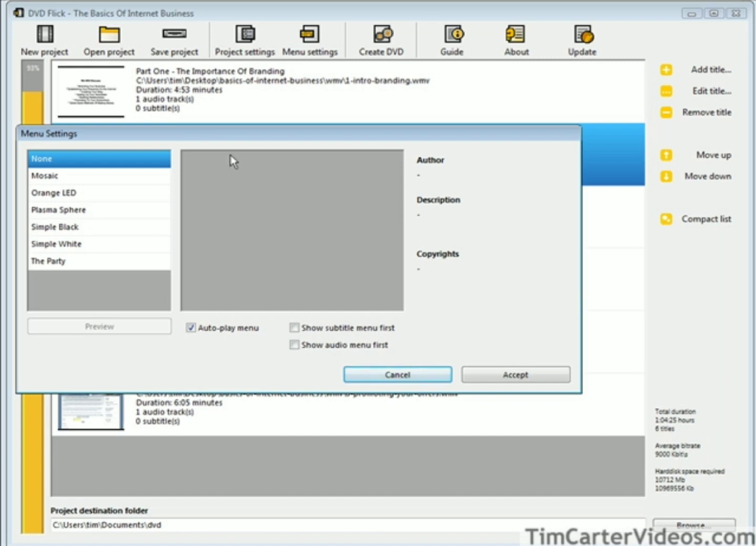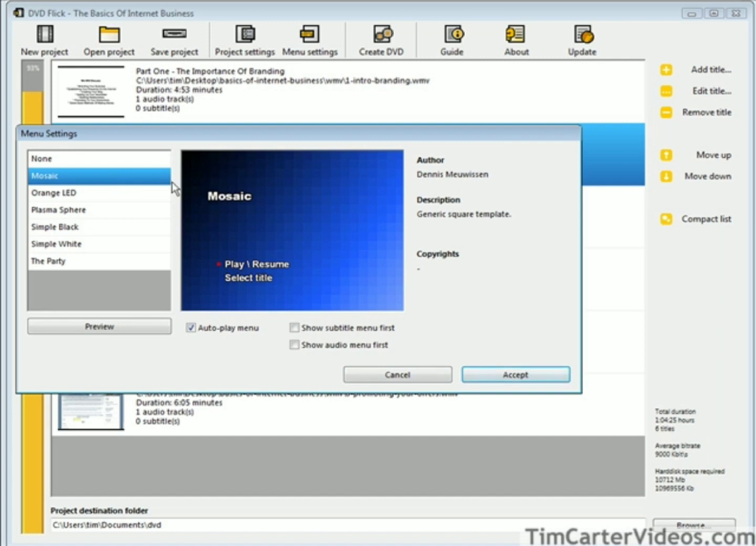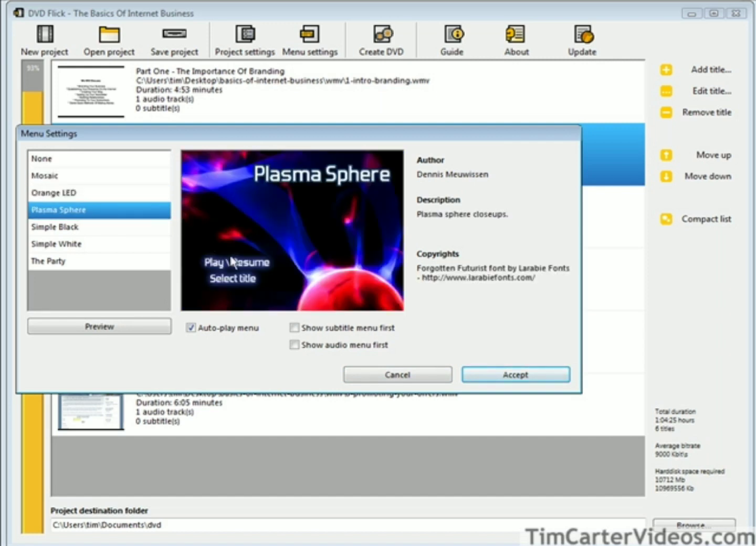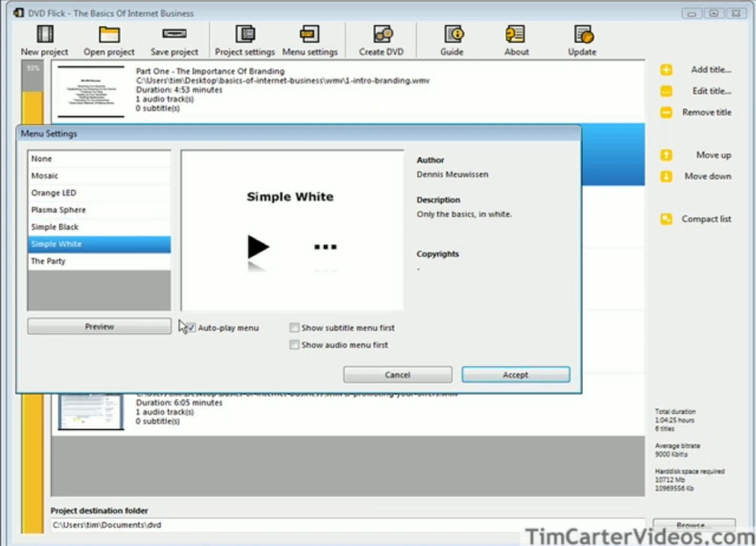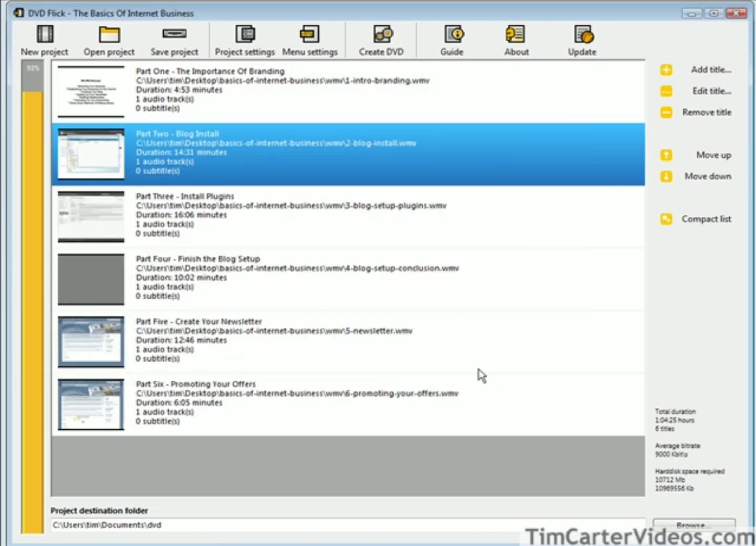for a menu. Okay, so we can have no menu, or we can choose the different types of menus we have here. We have mosaic, orange LED, etc. So you just pick whichever ones you want. I'm going to choose simple white, and just click accept. And now all that's left to do is to create our DVD.